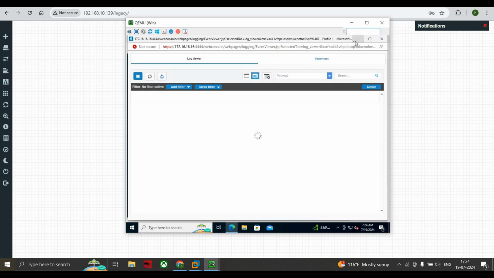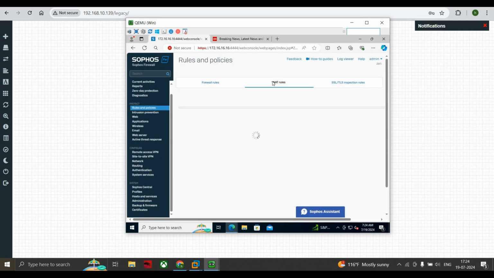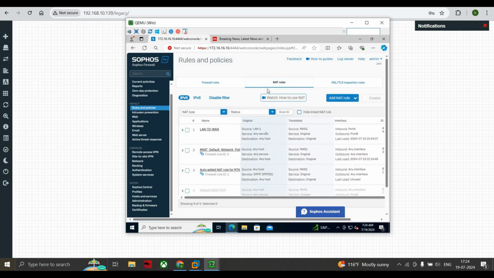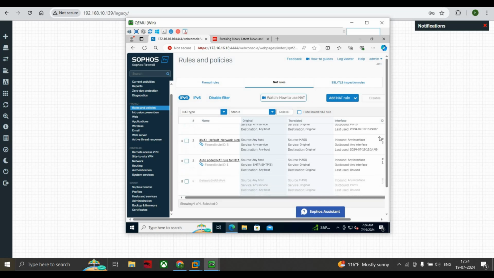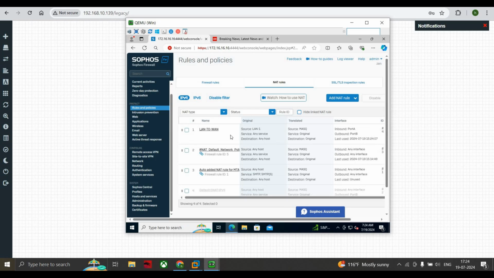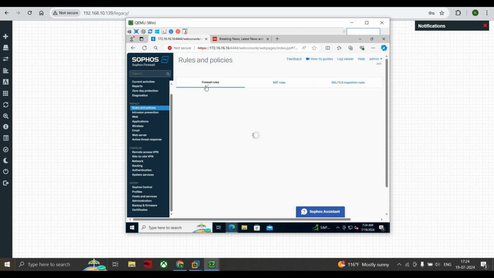Now let's go to the NAT rule. You can see over here that the ID is 4. So as you saw, that is the ID that is working. This is all LAN to WAN traffic that is working. Now, as I said, I'm going to discuss LinkedNAT, so I'll cover that as well. What is LinkedNAT?